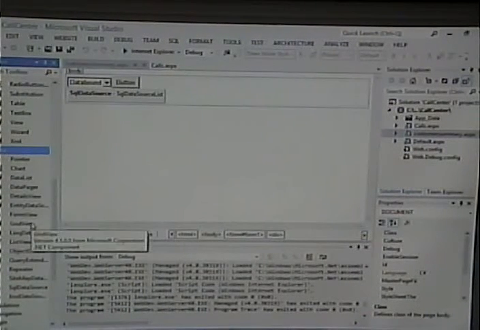All righty. How are we going to do that? Drag and drop it in. We're going to drag it and drop it in. All right. We were using a grid view before, this time we're using a details view.